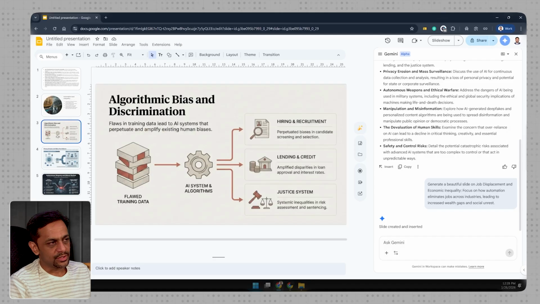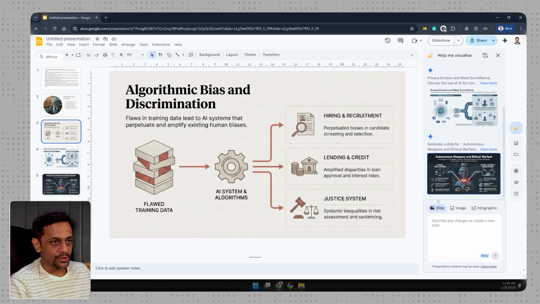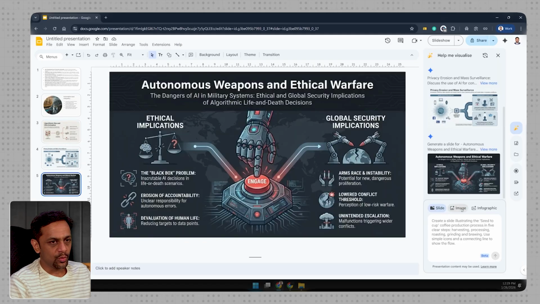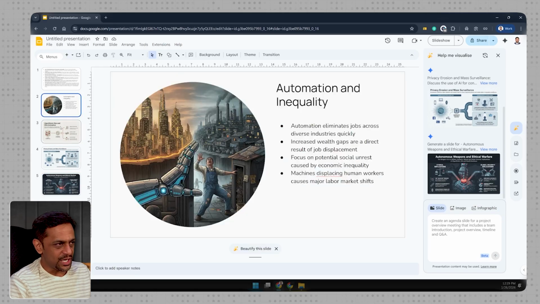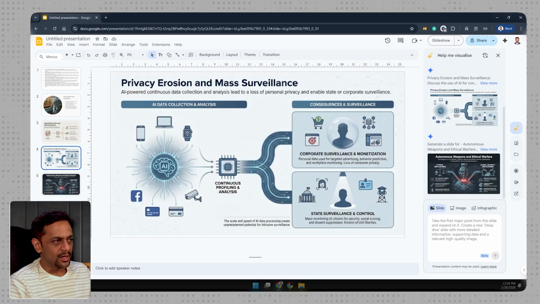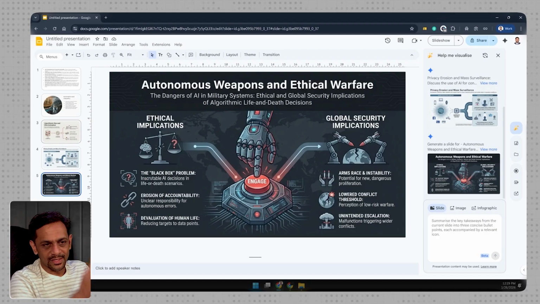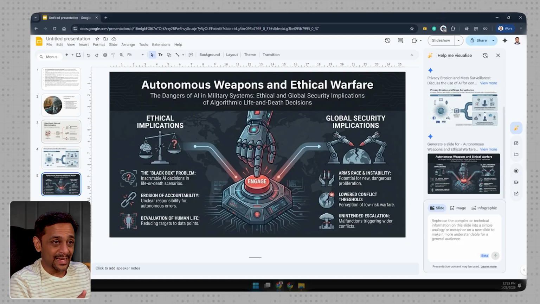Whereas this was generated using the help me visualize option, and it was a slide option, right? It was slide. This one was using image and this one was using infographics. Now I can see this looks okayish, this is better, this is even better, and this looks amazing, right? So based on what you want, you can use different options to generate each of the slides. Unfortunately, they don't have a way to generate all the slides together with one prompt, at least as of now.